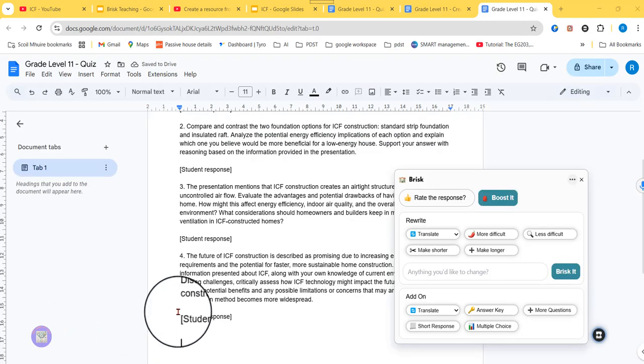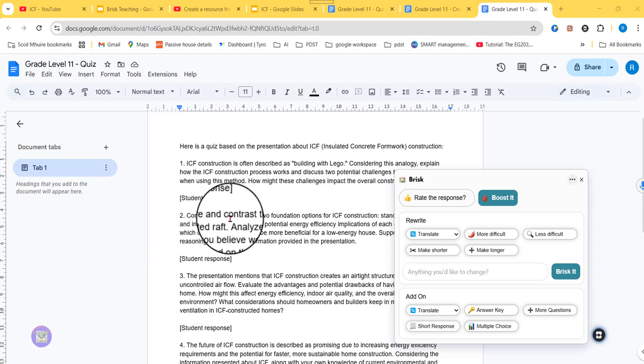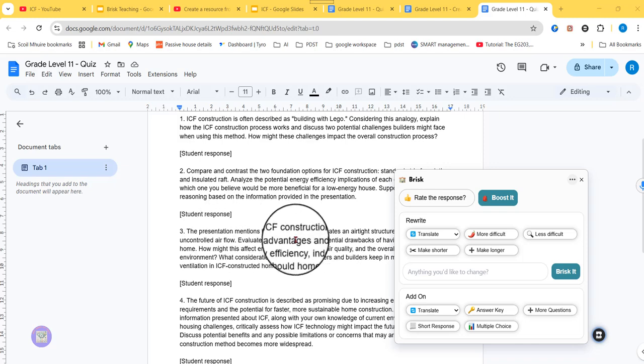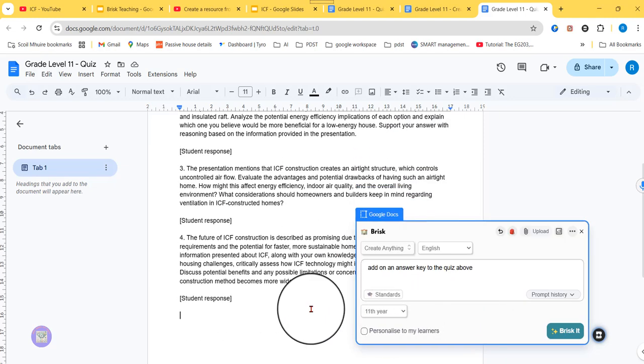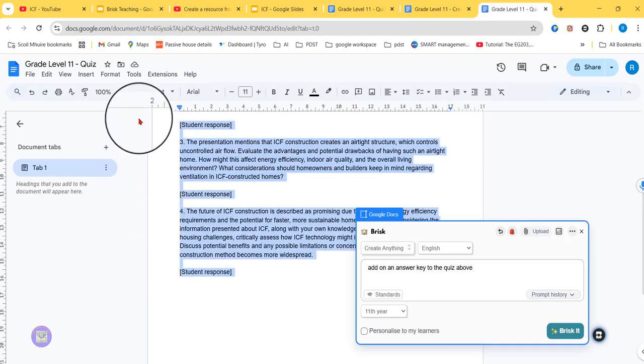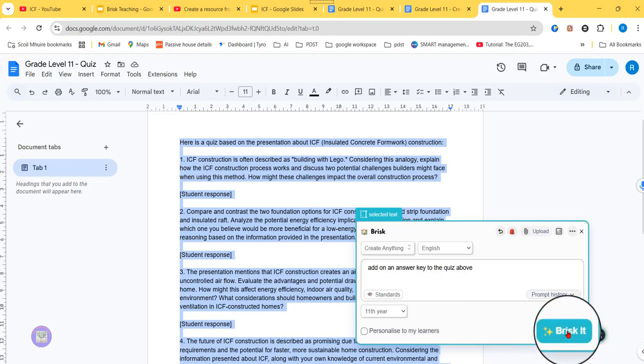So as you can see, this time the questions themselves are actually longer and the language is different. Compare and contrast, right? So there is more detail required, and again we click create an answer key and highlight the text unless you want the answer key on the bottom of this. If it does happen, it goes on the bottom of this. You can always cut and paste into a new document. It's not the end of the world.